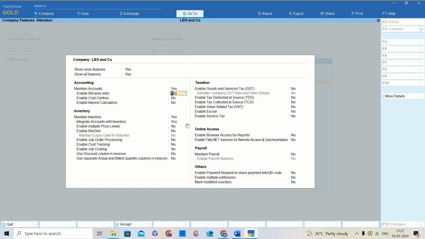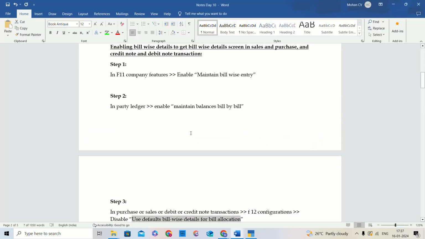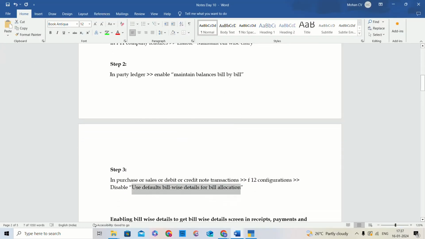Enable bill-wise entry, then save it with Control A. Cost centres are not required; only bill-wise we are doing now. Okay, save it. Thereafter, the second step we have to follow: you should go to the respective party ledger, using which party name we pass a transaction. Because only while doing credit transactions will we make use of party ledgers, right? So we want bill-wise also only while using the credit transactions.